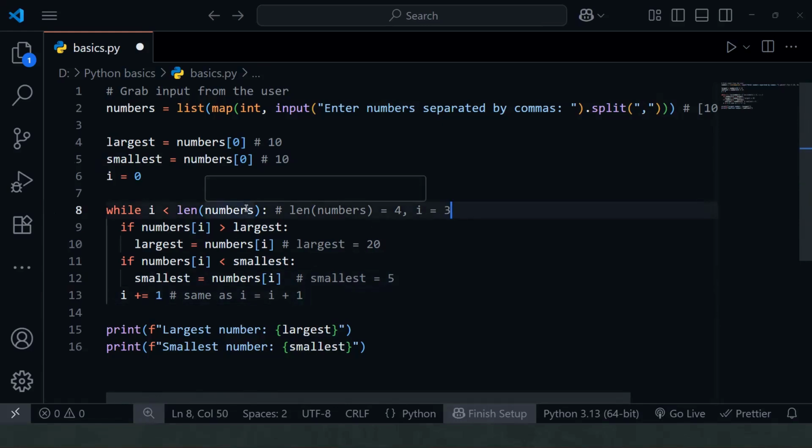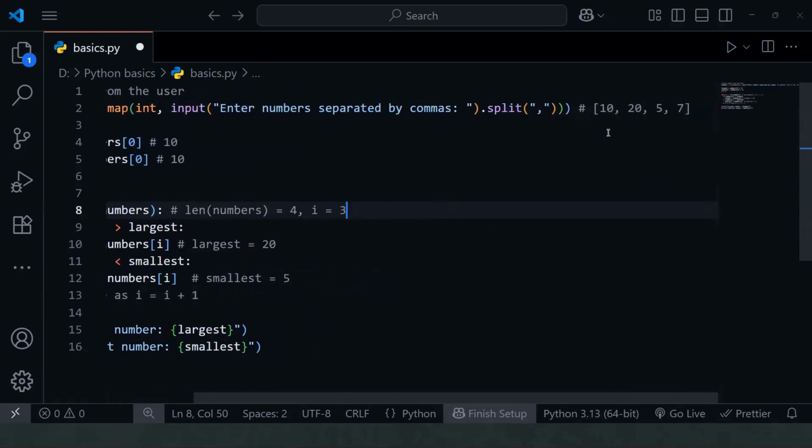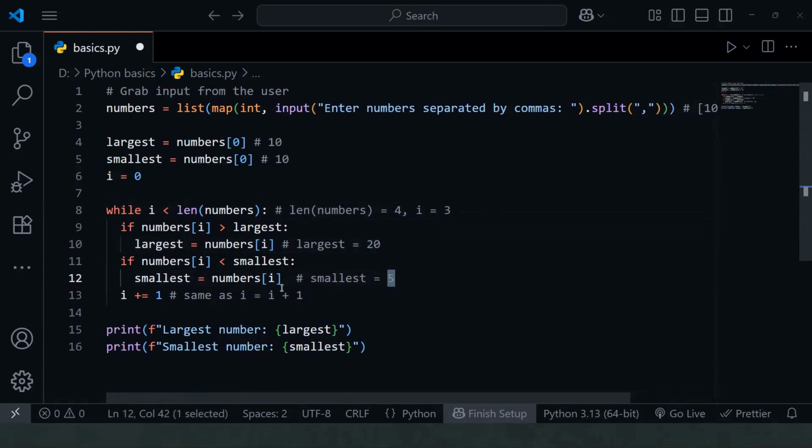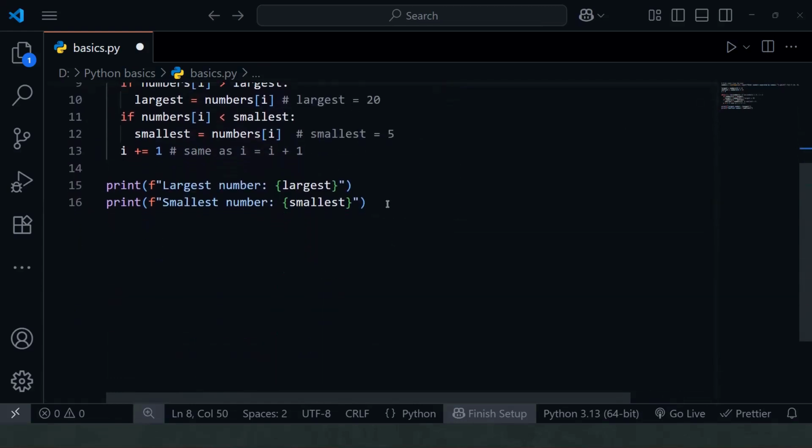Is 3 less than 4? True. Is numbers of 3? What is numbers of 3? 0, 1, 2, 3, 7. Is 7 greater than 20? No. Is 7 less than 5? No. So now again, i value becomes 4. Is 4 less than 4? No. Then it will come out of the loop and then it will print the largest and the smallest numbers.